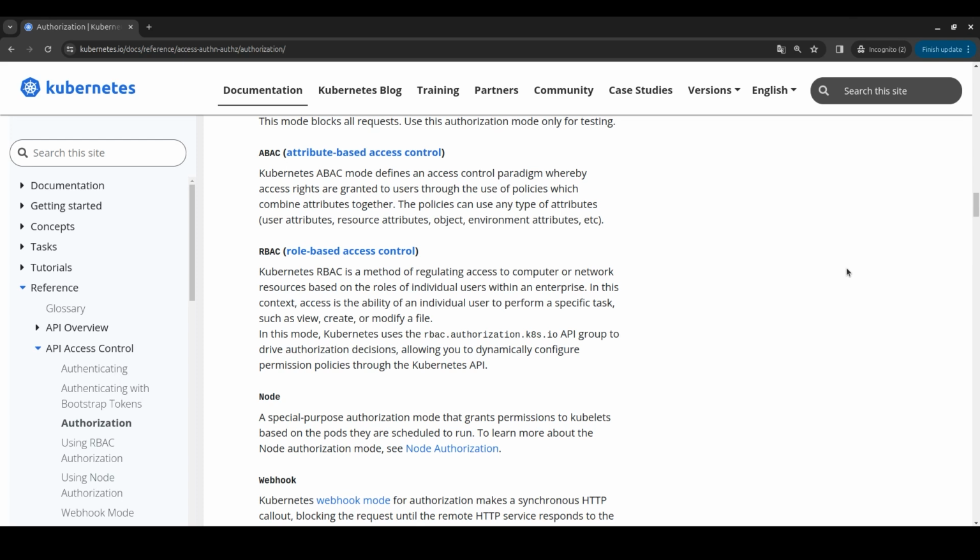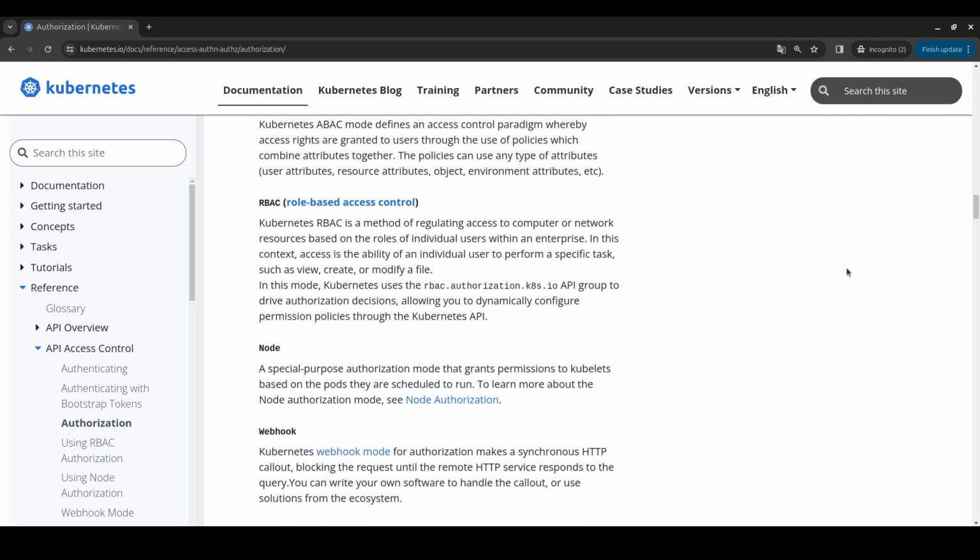RBAC, Role-Based Access Control. This is the most commonly used method, where permissions are assigned based on roles assigned to the user or groups. Roles define what actions can be performed on a specific resource within a namespace or across the entire cluster. Node authorization. This mode is specific to kubelets and allows them to manage pods they are responsible for. Webhook authorization. In this mode, Kubernetes queries an external service to determine if a request should be authorized.